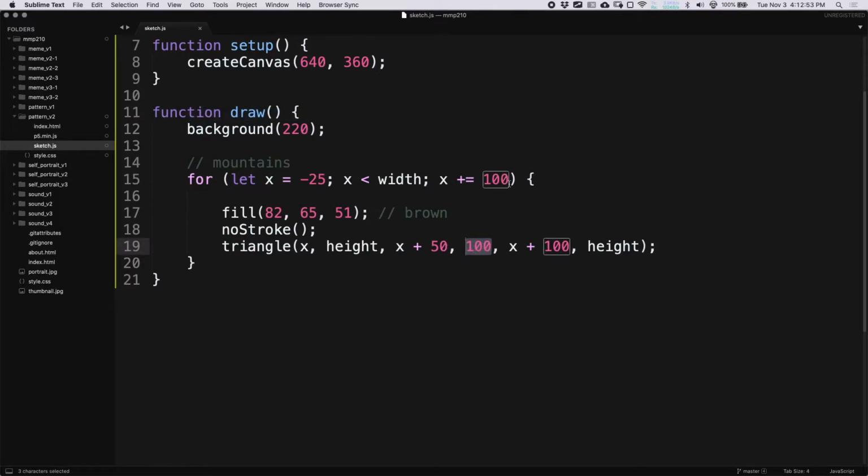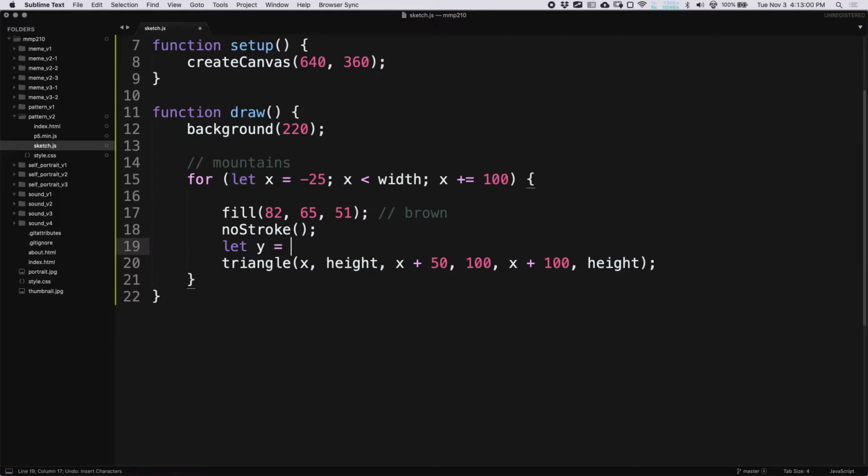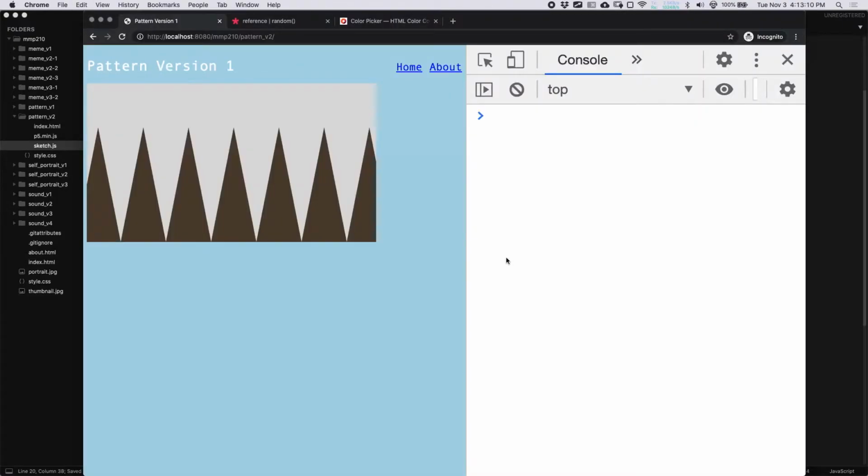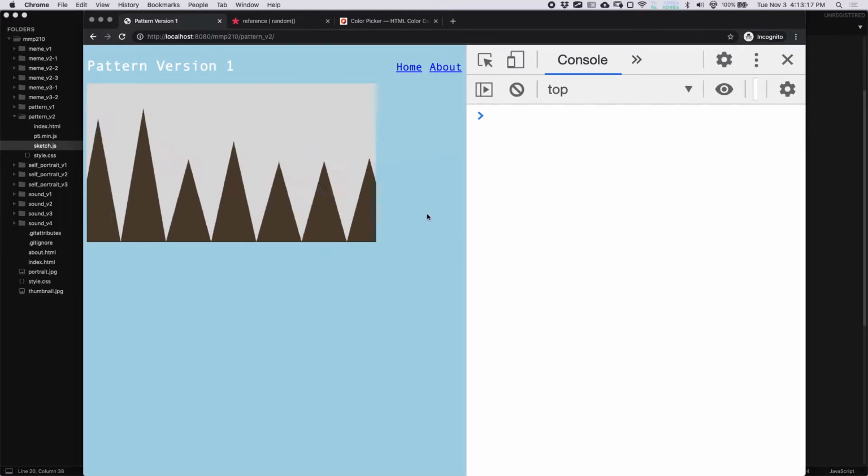So let's put it on a different line so we can read it. Let's say let y equals random, and we can say something between 50 and 200. And then I'll put y in for that y value. Now we're going to see this weird animation where the mountains are going up and down a lot. You might think that's cool and leave it like that. But as far as the design goes, I don't really need any animation or motion in this one.